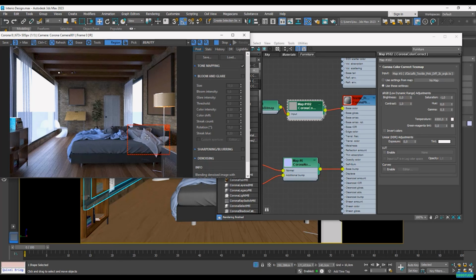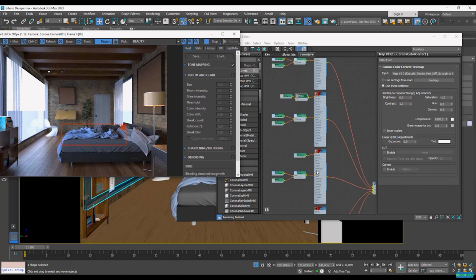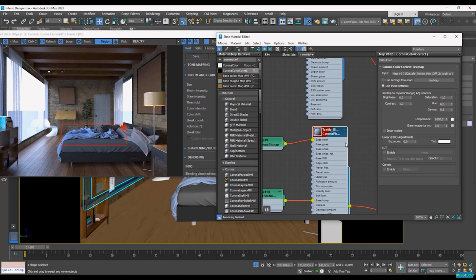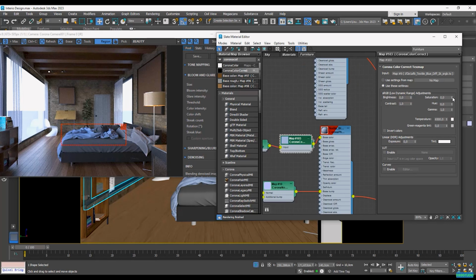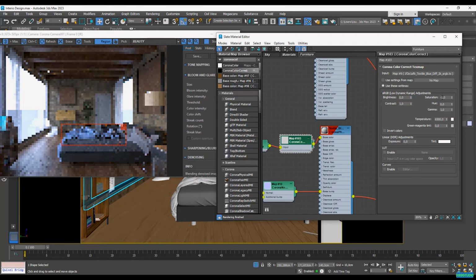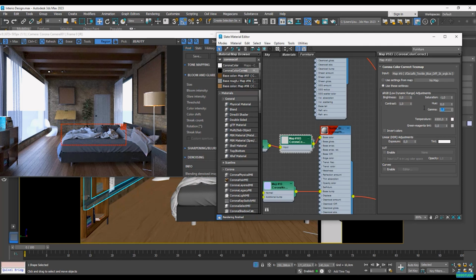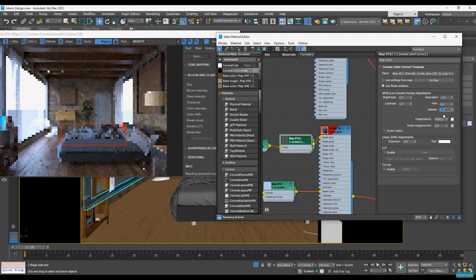Okay, this looks much better. Now let's go for our quilt over here. So let's go down here to find this bluish color, and I'm going to also add a Corona Color Correct. And again, I'm going to lower its saturation to -1 and also its gamma to probably 0.4. And finally, let's just try 0.2.